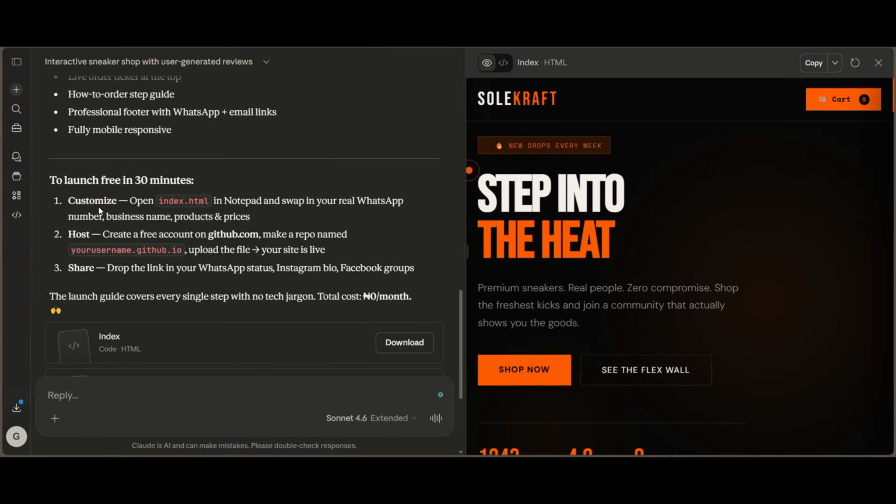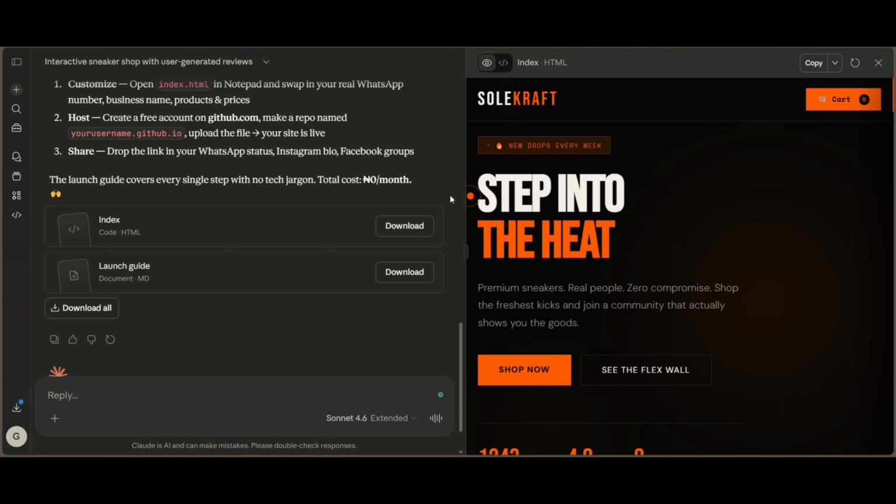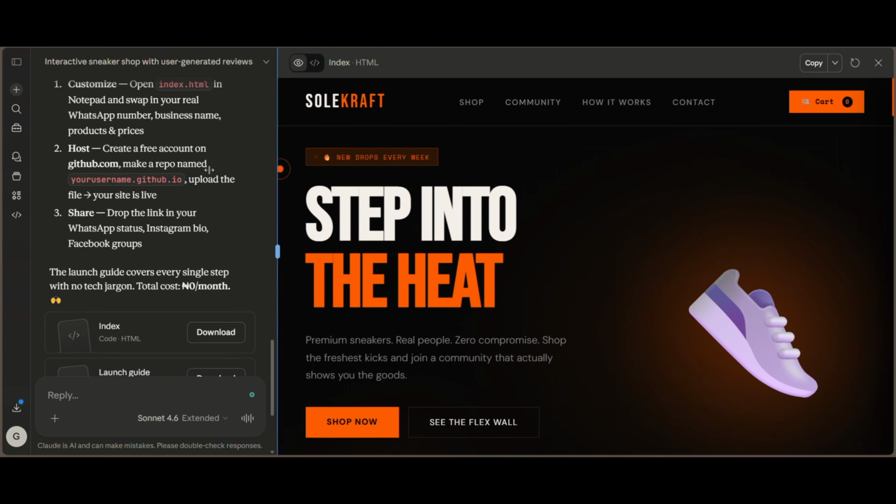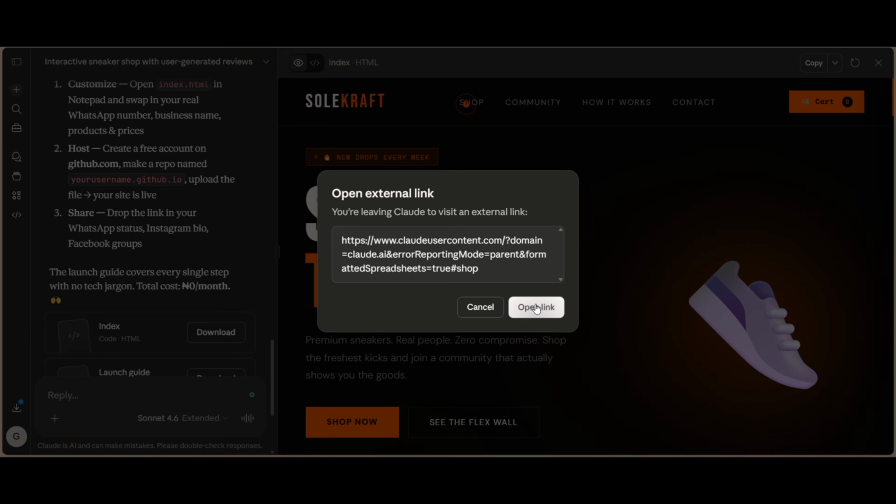So to launch now, open index. It said you should open this in Notepad and swap it to a real WhatsApp number, business name and price. Host, then create your free account. We will have to create an account on GitHub and upload the file, and the site will be live. So we're going to do that also. We can use GitHub, we can use some other apps too. But first things first, let us take a look at the website it's built. So this is the website. You can see shop. Okay, let us open it.